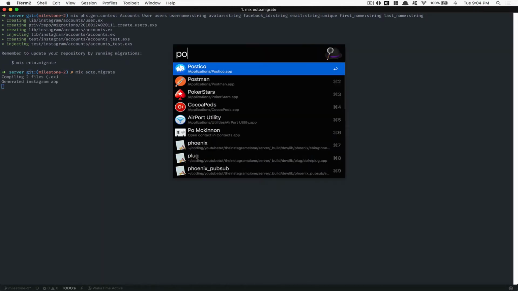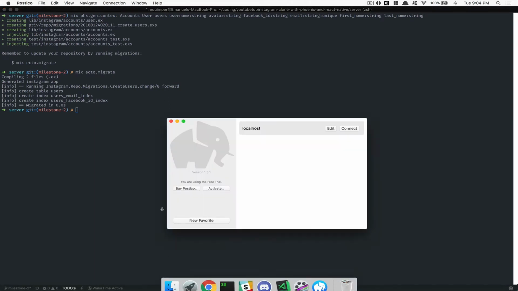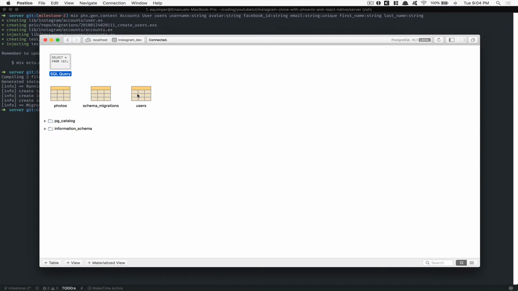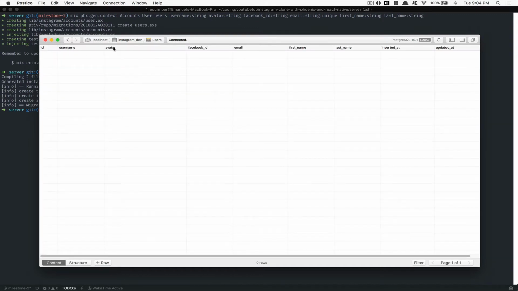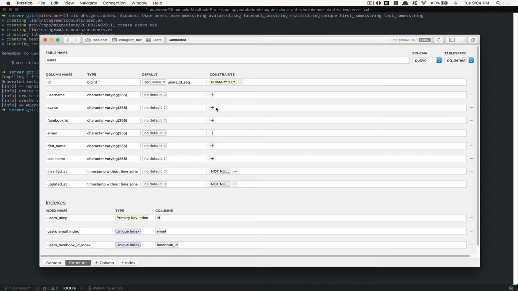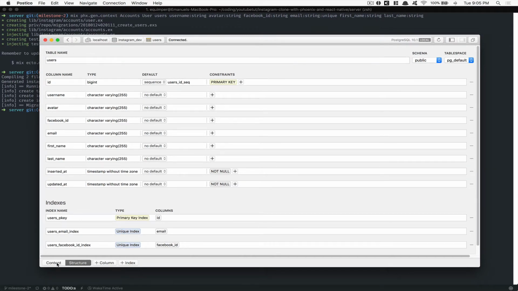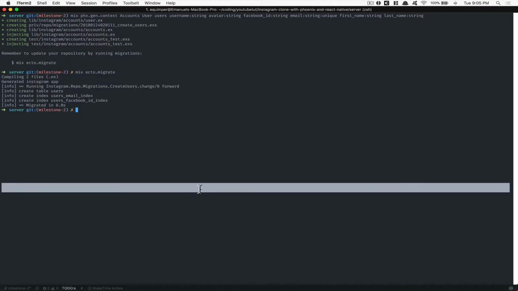That's gonna create inside Postgres a new table called user where we have ID, username, avatar, Facebook, and everything. And here inside the structure, you can see we have some constraints right there, the index. We have the user email and the user Facebook ID constraint. The index, so sorry. So that's it. So that was this for creating an account context.